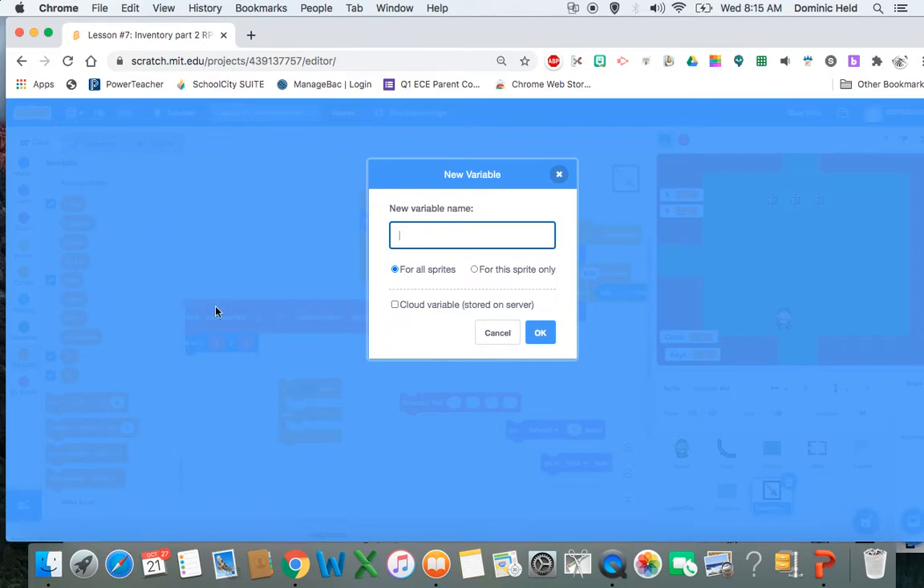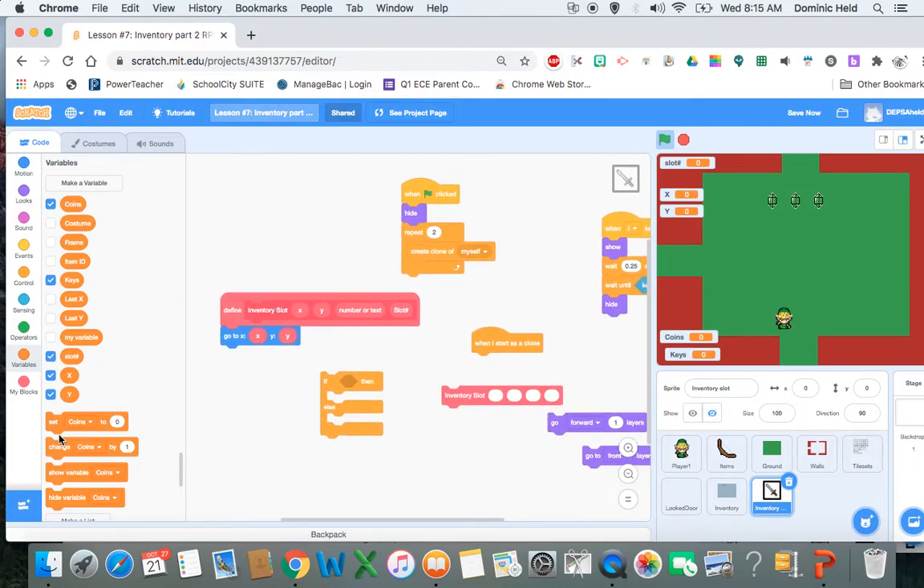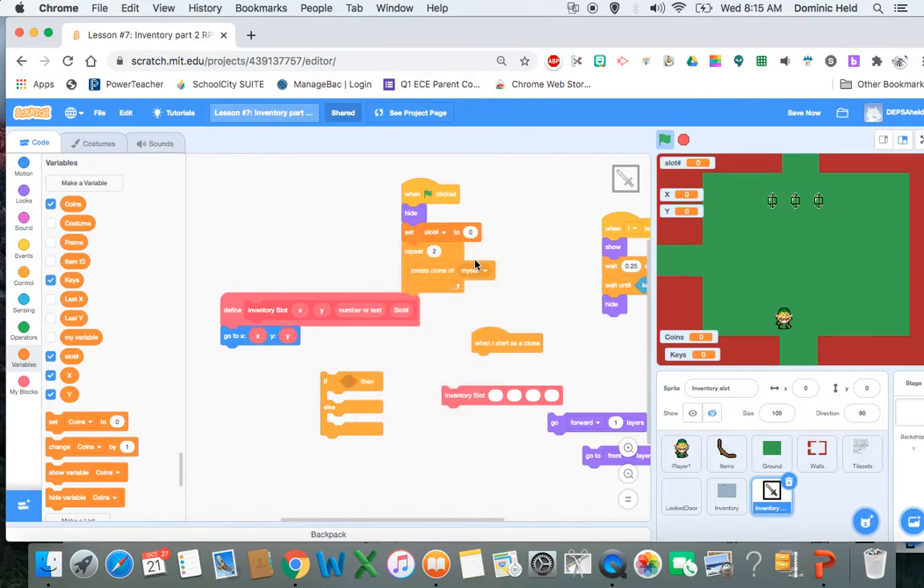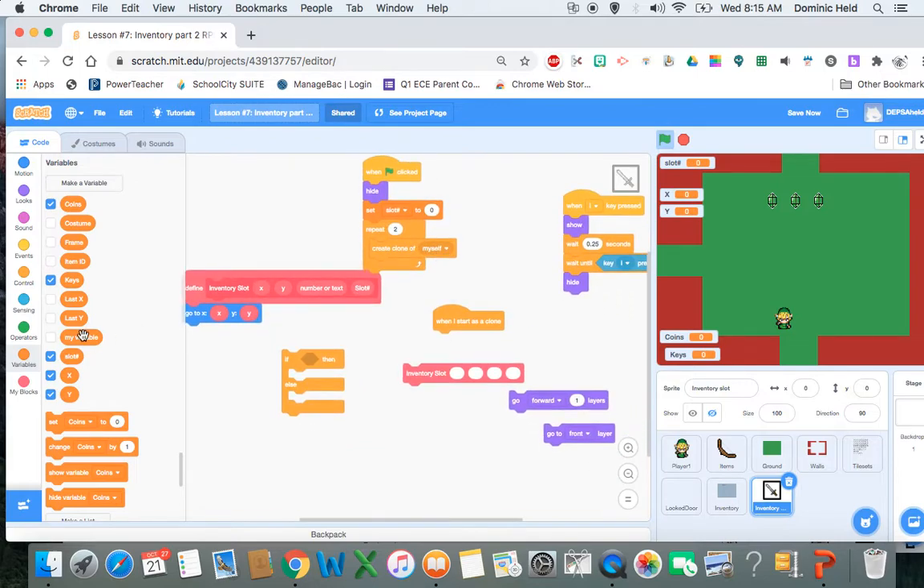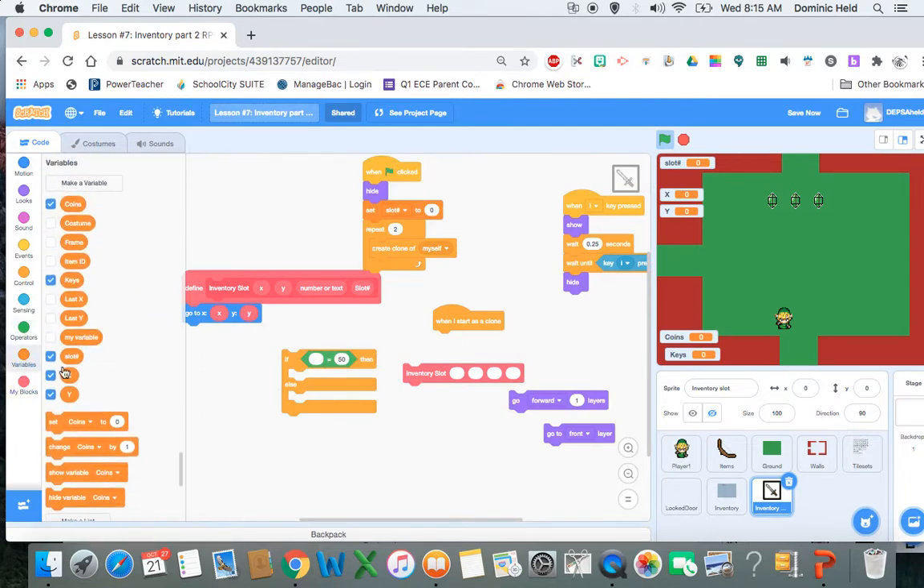We'll just call it slot number. Why not? I called it something different in my other game, but that's okay. And when we start the game, we should set slot number to 0. Then we can bring in this equals operator again that we used last time.